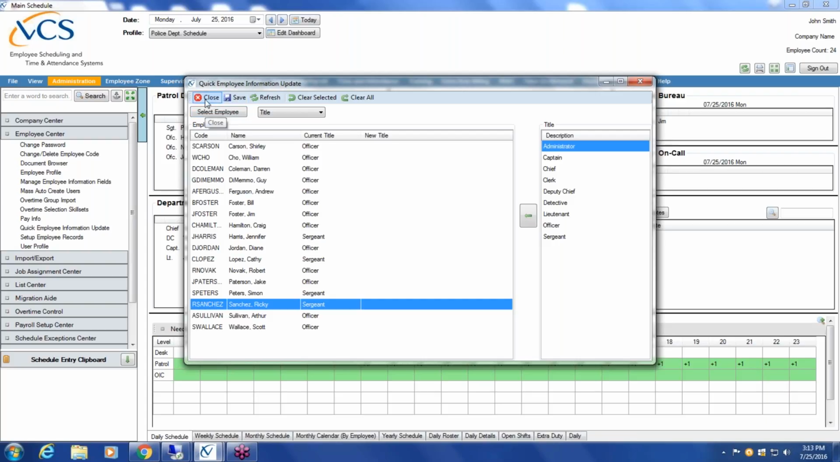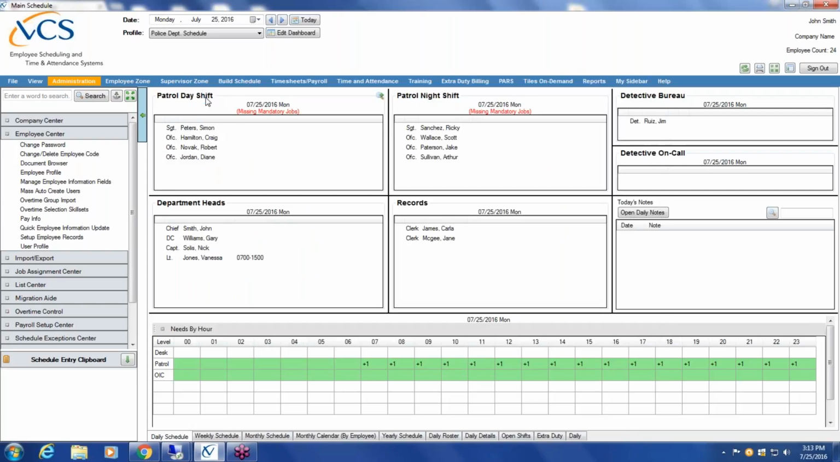Okay, I will not click on the Save button. I don't actually want to make any changes. I will just close out of this screen. And the last screen we're going to take a look at today is called User Profile, also found under the Employee Center category.